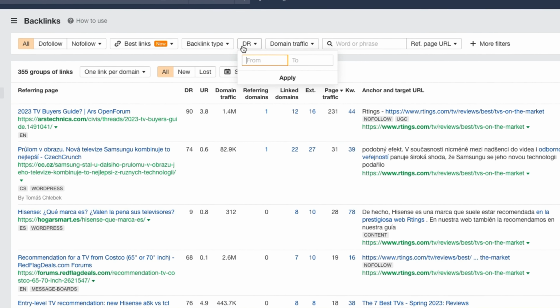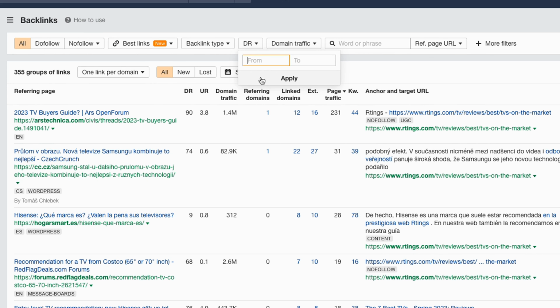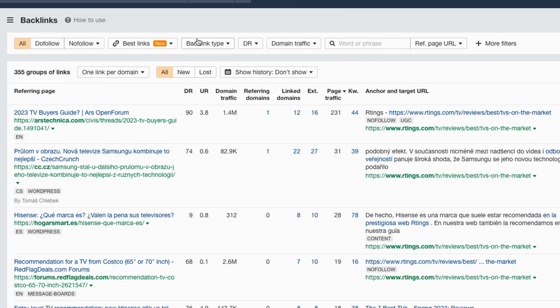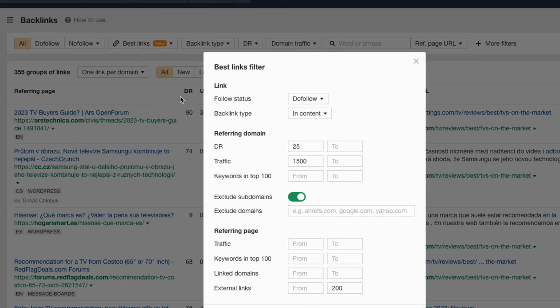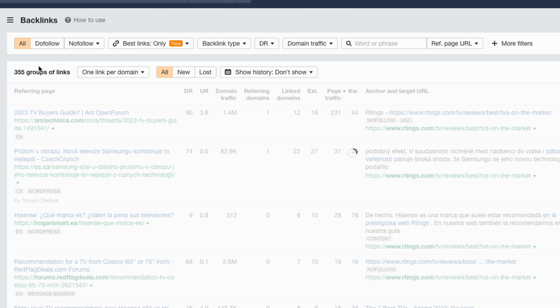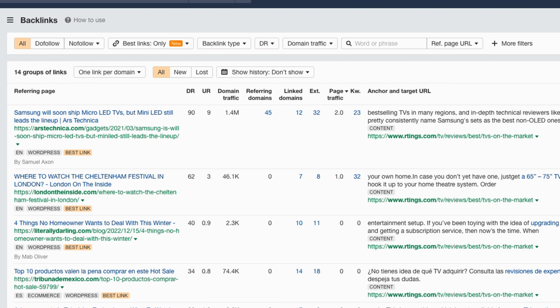Now we can filter out some of this stuff in a couple different ways. We could go to DR and say, hey, we want to see only sites that have a DR of 25 and above, or domain traffic of 1500. Now we can do that, but I want to also highlight this new feature from Ahrefs, which I love, and it's called Show Best Links Only. And if you go into the configure, it shows you a couple of different parameters. Now I've set it to the same thing, 25 and above, 1500 and above, and you could also select dofollow. So I'm going to do all this, and now we're going to sort by best links only. So remember, 355, that jumps down to 14 links for Rtings.